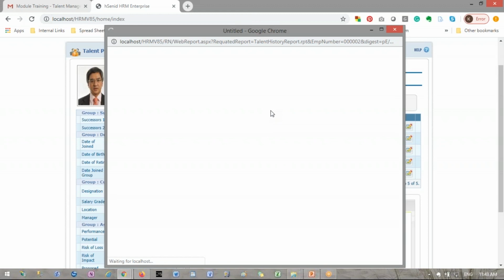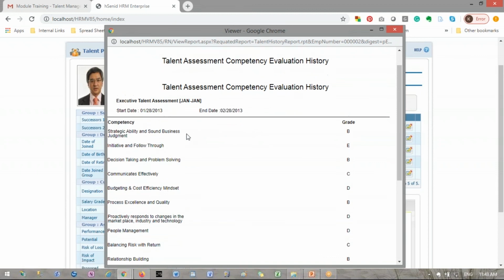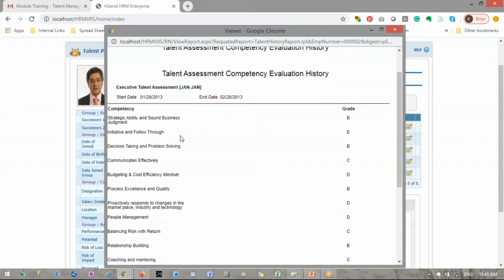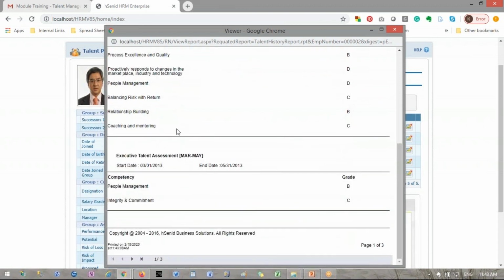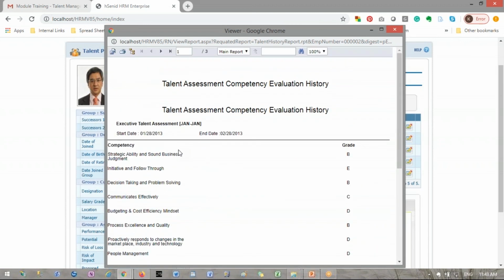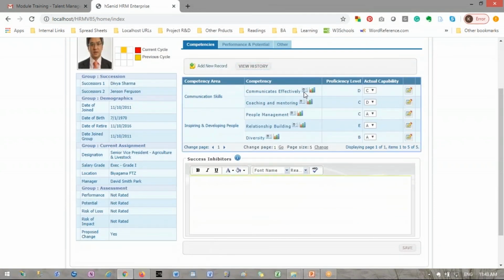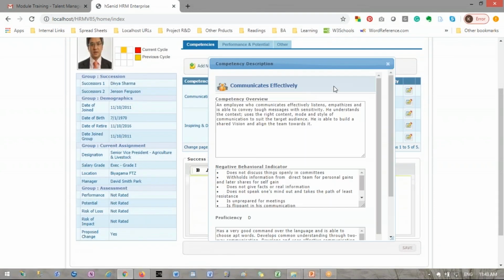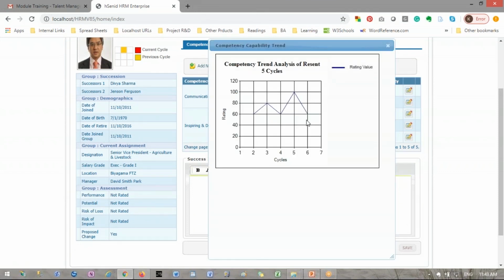Under talent assessment, it has three sections: competencies, performance and potential, and other. In the competency section, as I have explained, we can assign a set of competencies for the talent cycle. Once we assign competencies, those competencies are shown here.